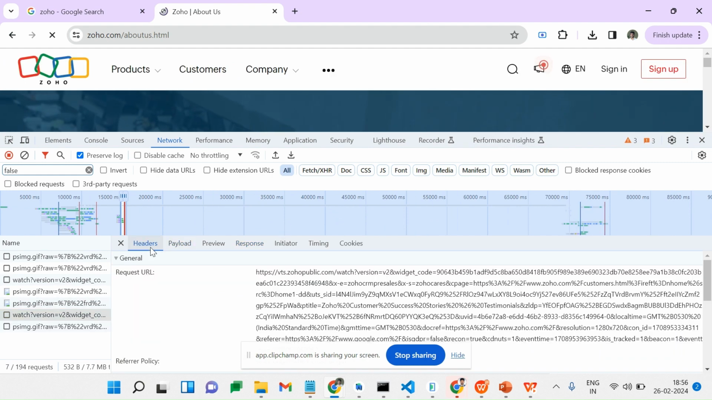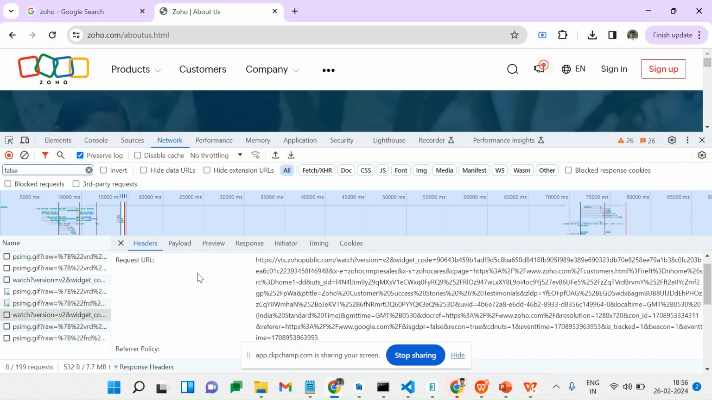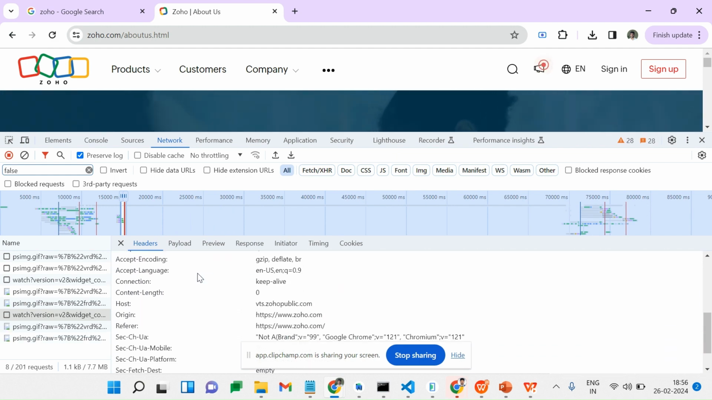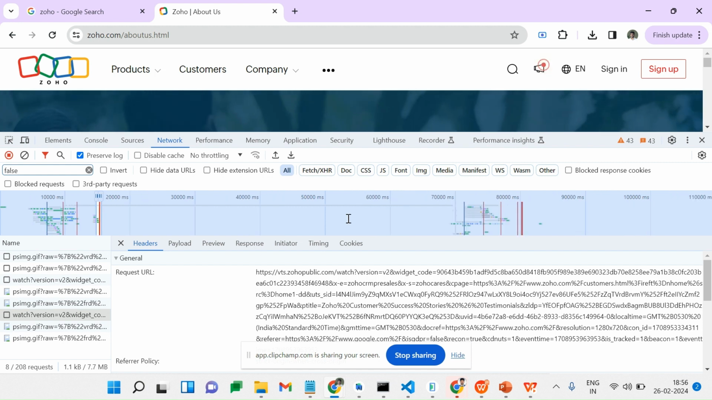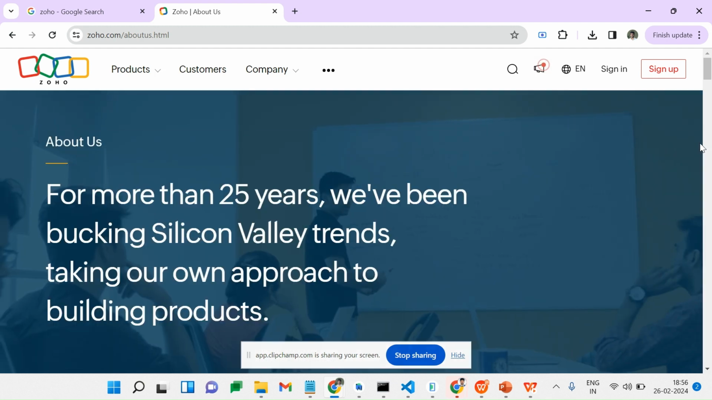So this is the basic thing. Here we can see what all things we are using. In another video I will separately explain the whole thing about what the header, payload, preview and all those things are. So currently I'm just showing the basic understanding.